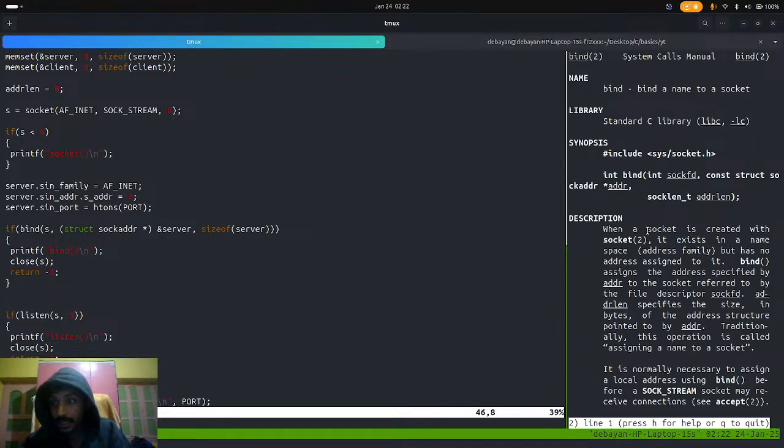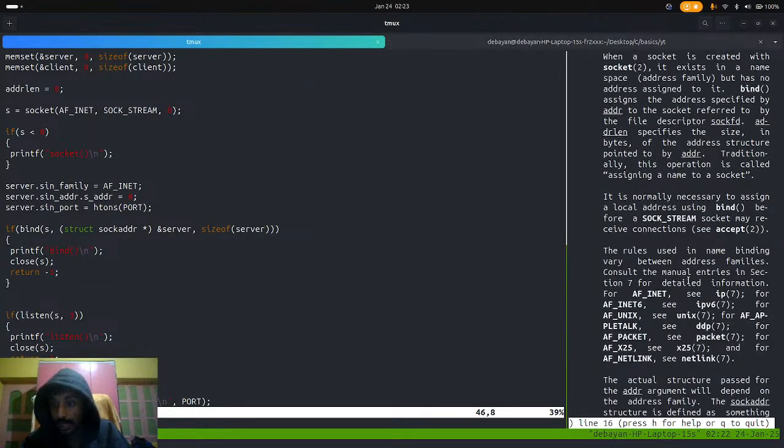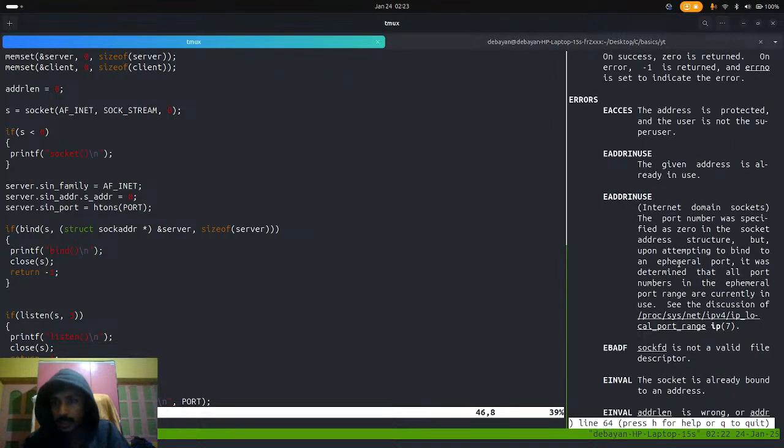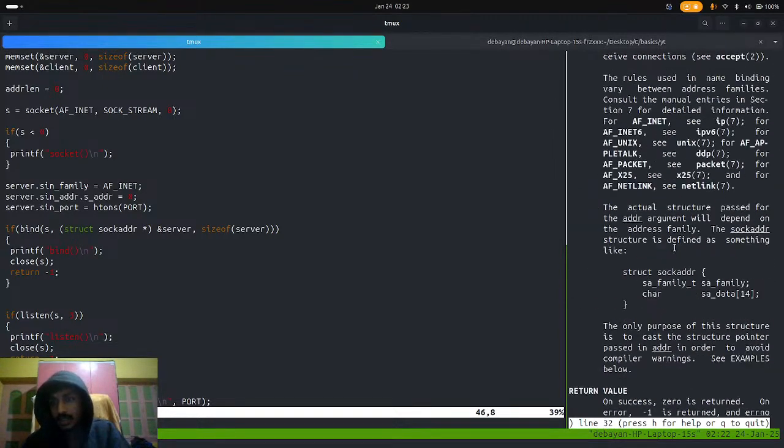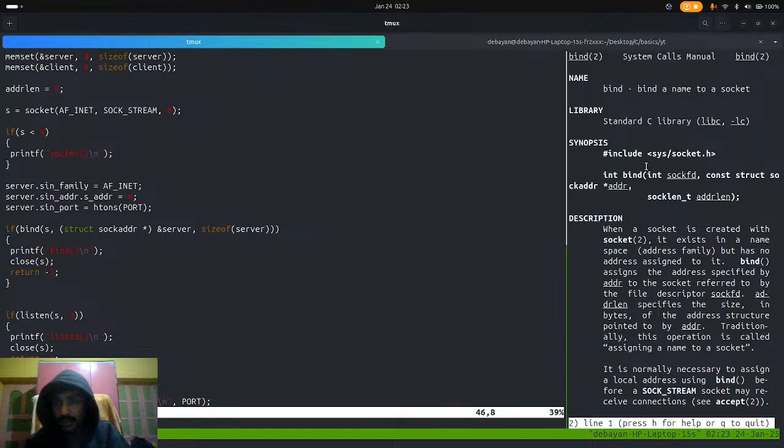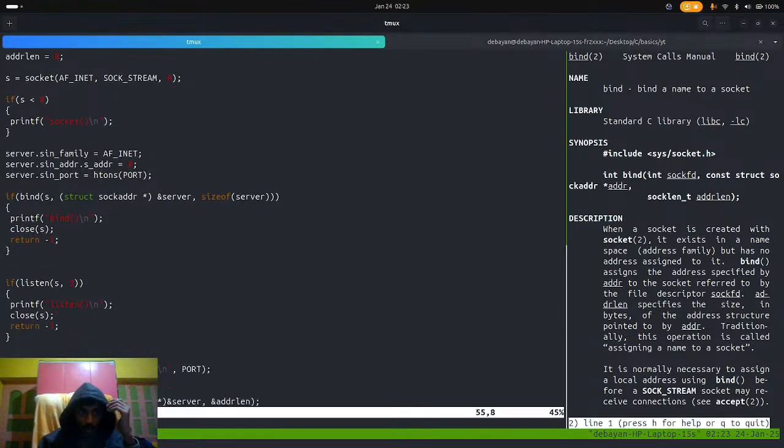When a socket is created with socket(2), it exists within a namespace and address family, but has no address assigned to it. That is when bind is called. There are so many rules here, so read it up. Just use the bind library call, create the server, and that's it. Don't go much deeper into it. I think this is all.